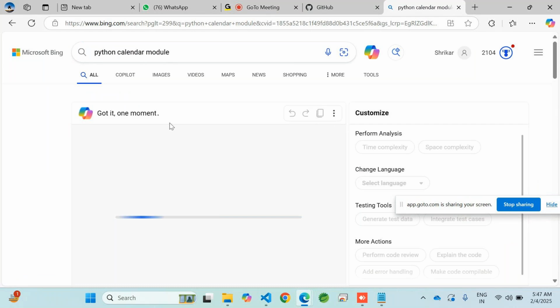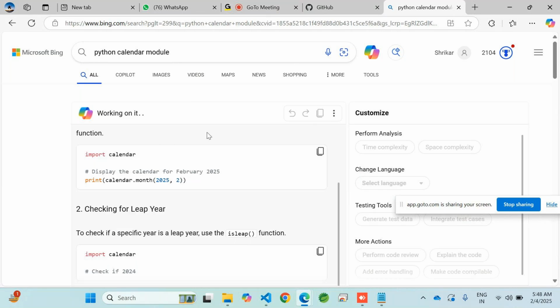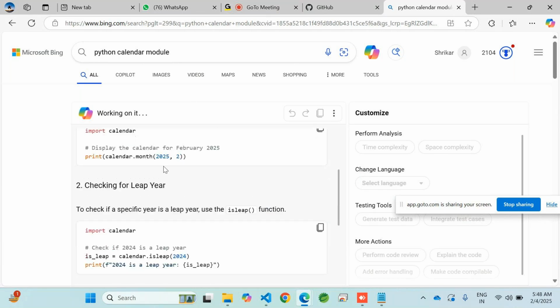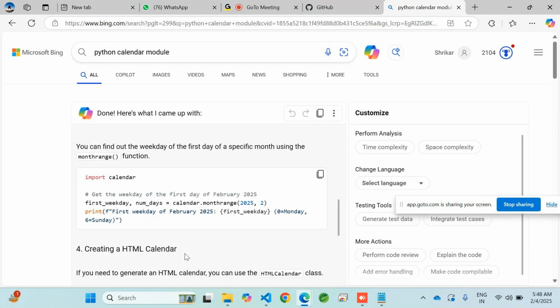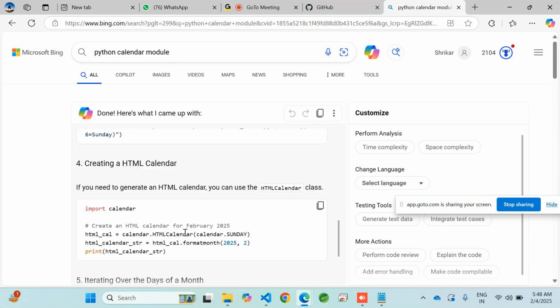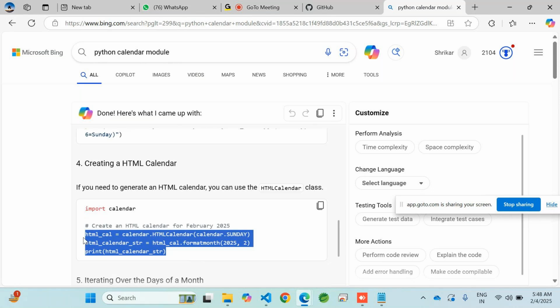So what are all the updated functions available with the latest libraries? We'll see. Okay, calendar dot, we are specifying year and day. Calendar dot isleap, you can check. Calendar dot monthrange, if you give it, you can display the number of days. Calendar dot HTML calendar. What is this type? We'll see.